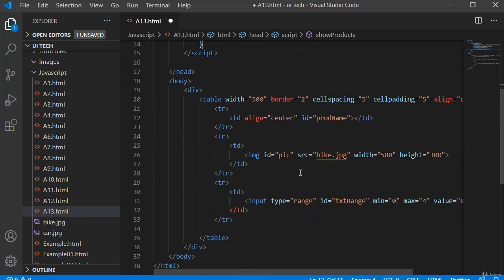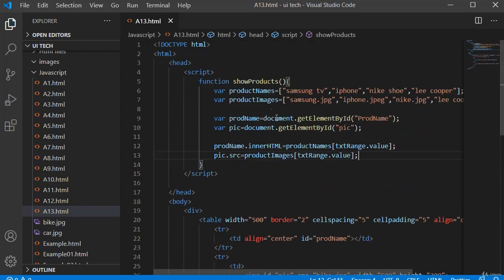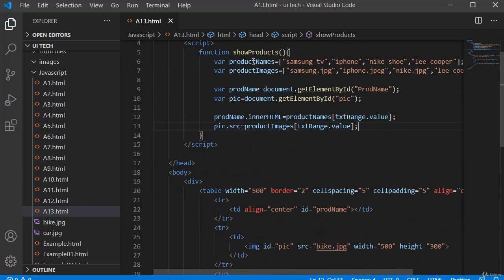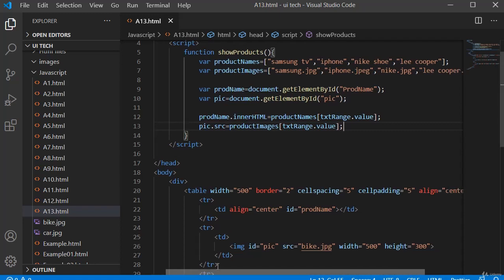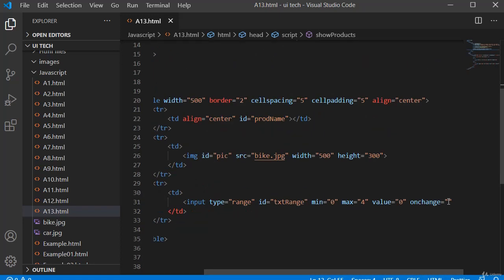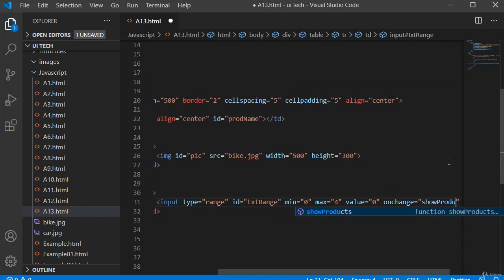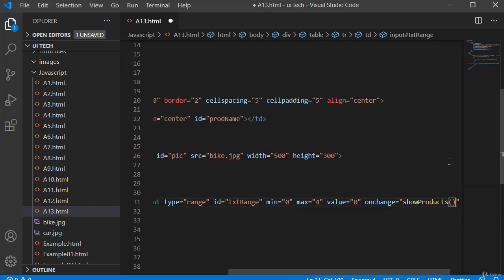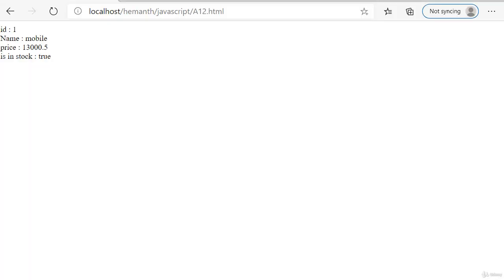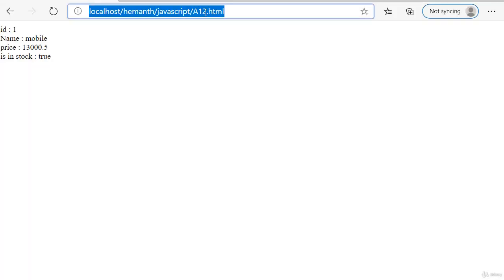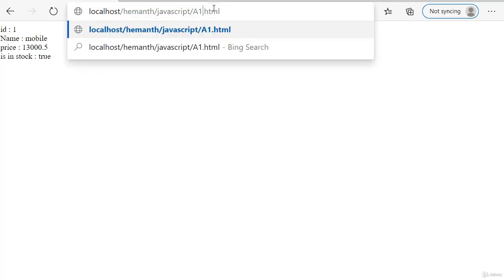Save it, Ctrl S. You have to call your function in your HTML code. Our function name is showProducts. Just go to onchange. Here you have to call our method showProducts. Just save it, Ctrl S. Go to the browser. Our HTML page is a13.html.